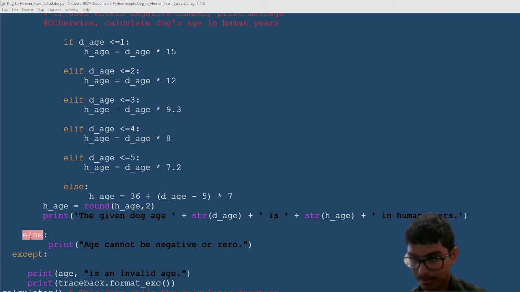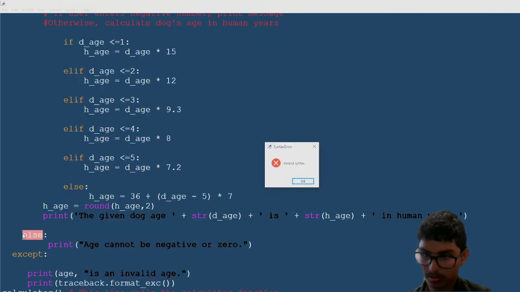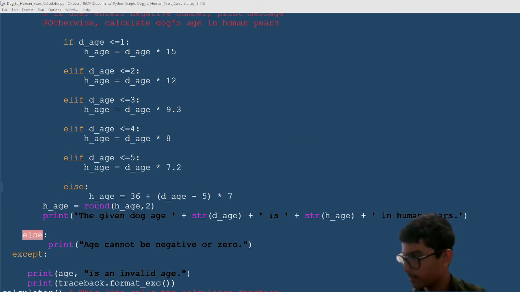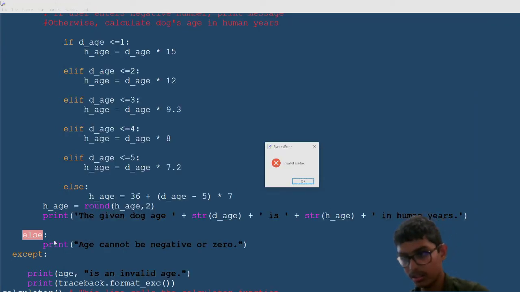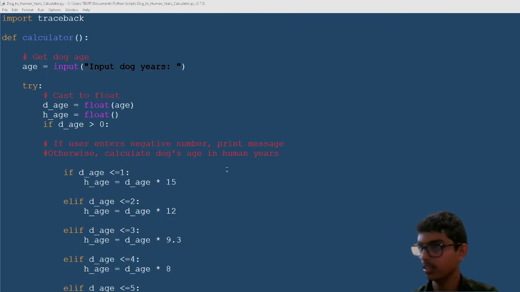Invalid syntax. Okay. Let's see. Maybe the except block. The except block shouldn't be there either. No, that's not it. Well, let's move the except block forward, and then let's move the else block also forward, just enough. Invalid syntax. Still invalid. Okay.